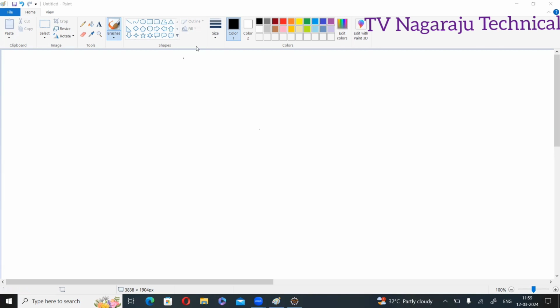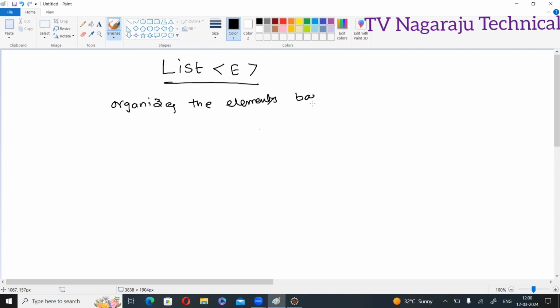Now, in this session, we are moving to the concept of the list interface. What is the difference? In the set interface, duplicates are not allowed and there is no concept of index. But the list interface organizes the elements based on index, and it can hold duplicate values also. This is the difference between the set and list interface.